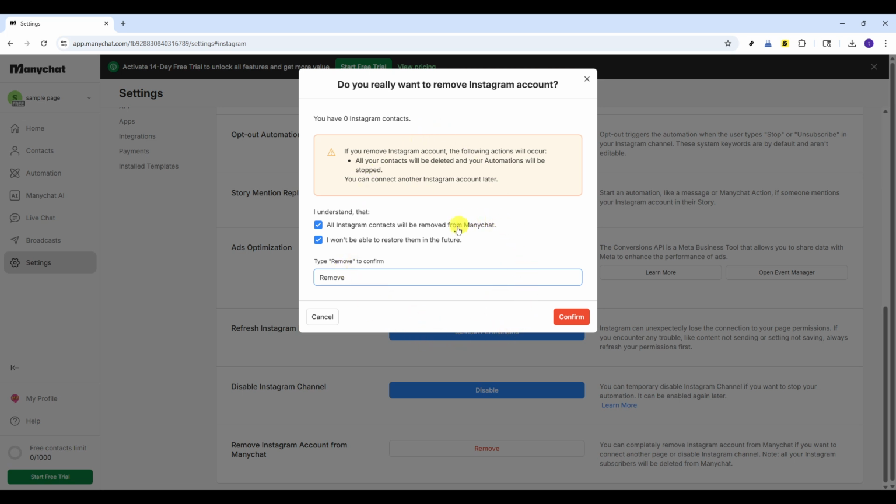Next, you'll be asked to type the word remove to confirm. Enter it exactly as shown. This step is designed to ensure you truly intend to disconnect the account, so double check your spelling in case the button doesn't activate. Finally, click confirm. ManyChat will process the request and disconnect the Instagram account from your workspace.